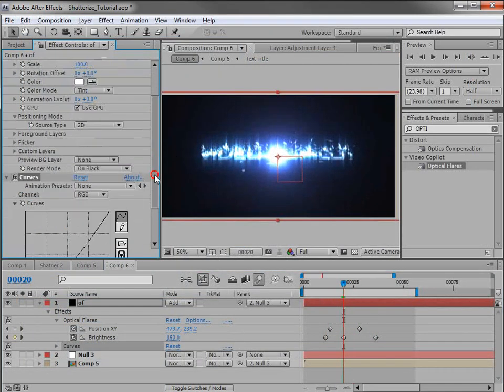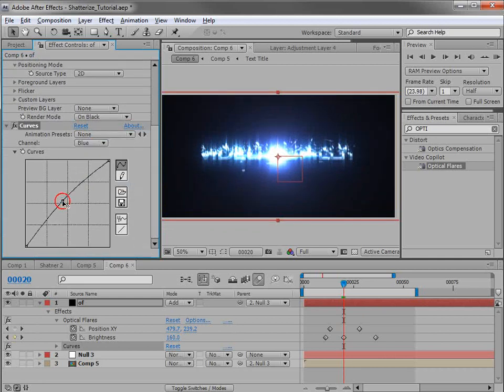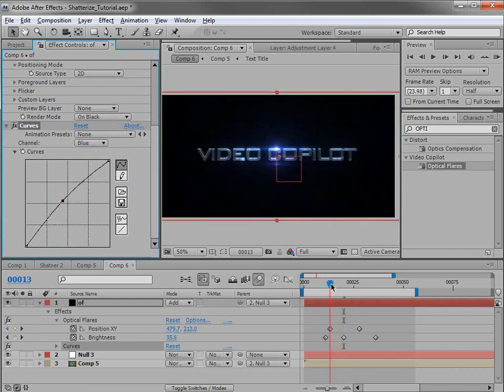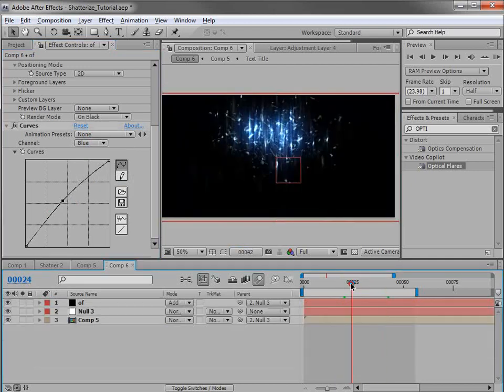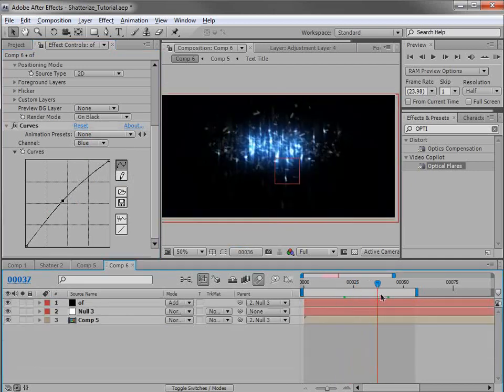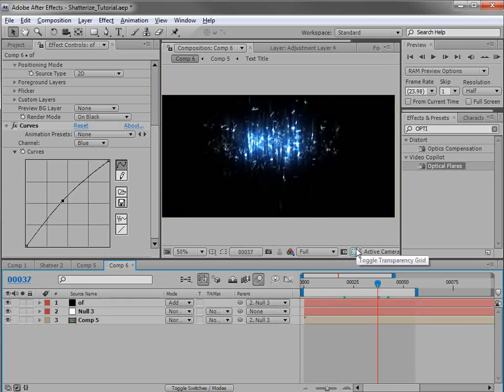Okay, looking good. Maybe even add a touch more blue into this flare. We can play with the color settings, but that does a pretty nice job. Just gives it a nice polished look as it sort of burns away.